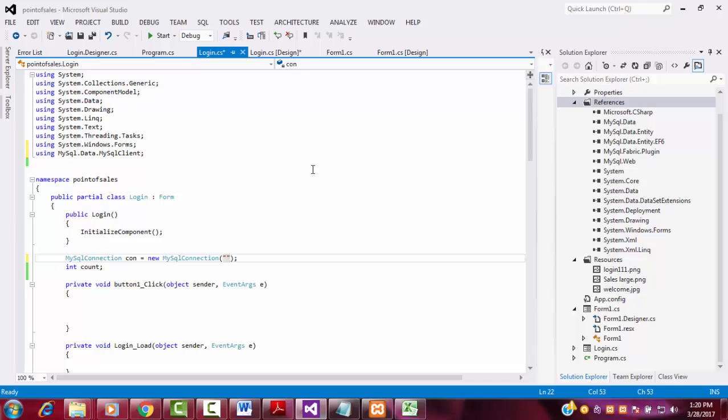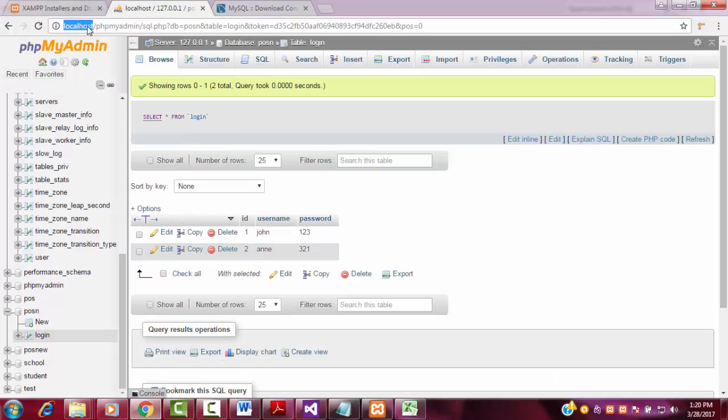Within the double quotation marks, first server equal. Server means localhost, this will be the server because this is a local machine, so I am using the server name localhost.